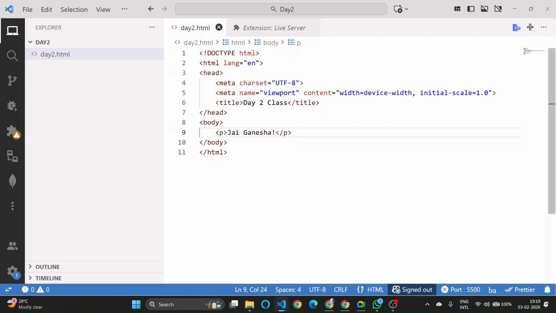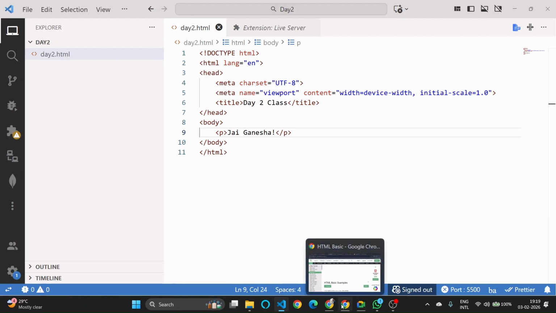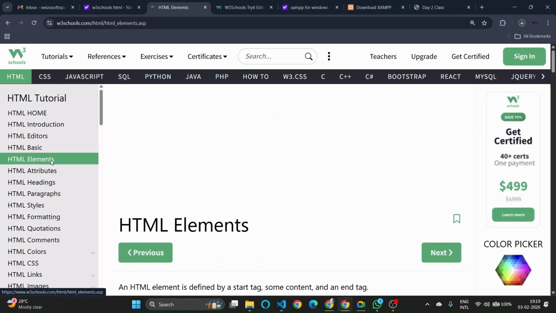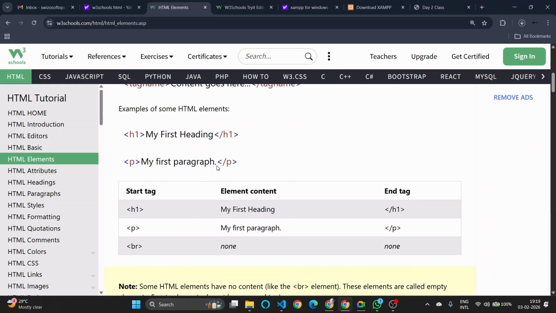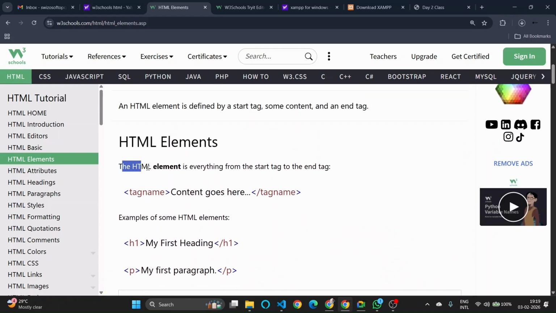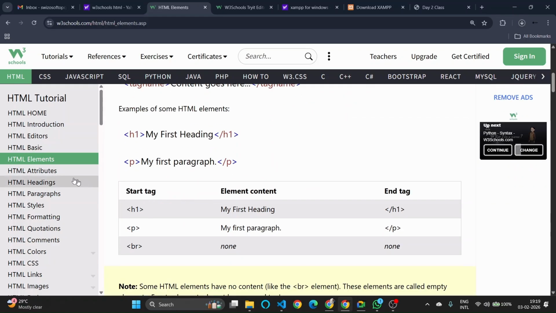Okay. So next is elements. We'll look at the elements. The HTML element is everything from the start tag to the end tag. I have told you, this tag name is there and this tag name is there. In between that, content should be here. Just go through this.